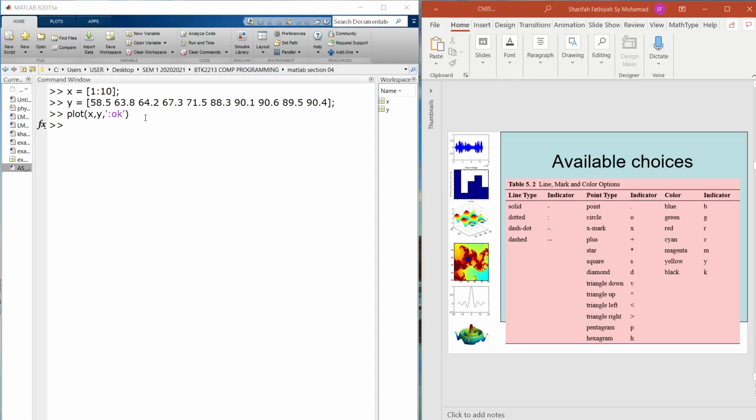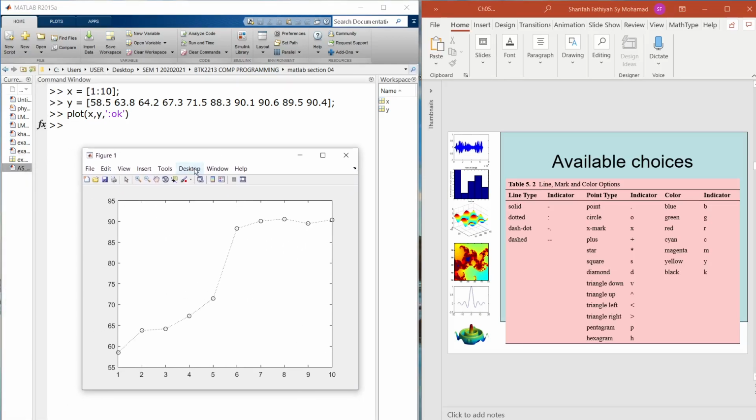Hit enter. This is my resulting plot. The colon operator here indicates that I'm choosing the dotted line. So you can see here, this is a dotted line. And then the o here indicates I'm using the circle type of marker, and k here means that I'm using black color lines.